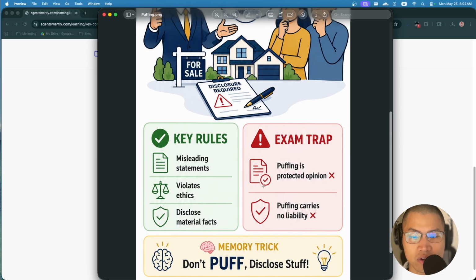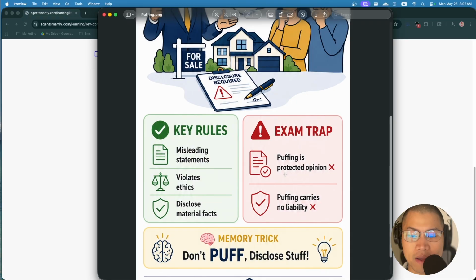And for the exam trap, they might say puffing is protected opinion. It is not. They might say puffing carries no liability, which is not true.